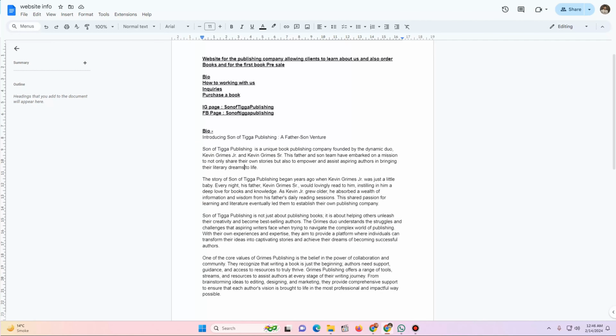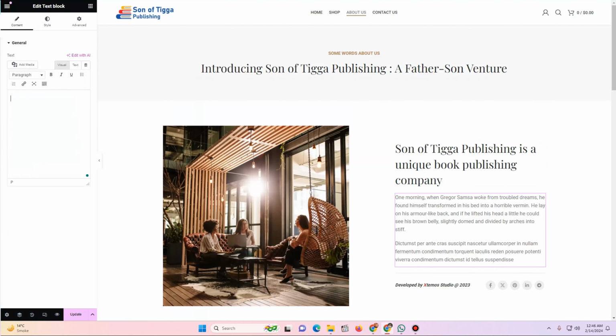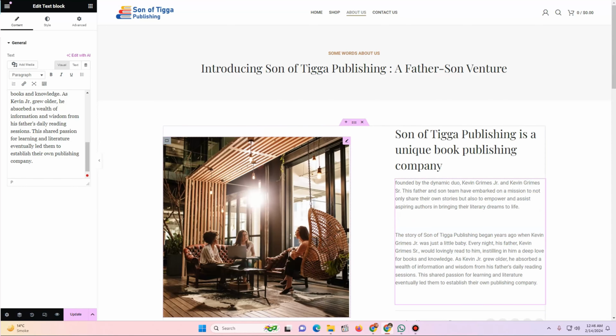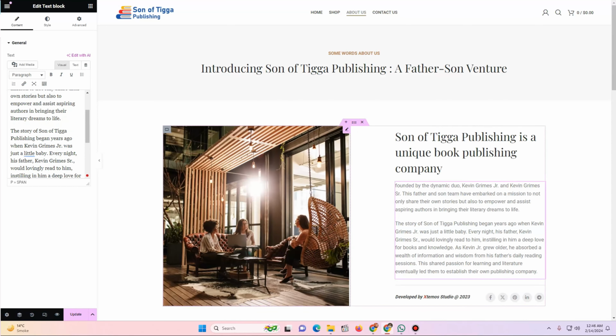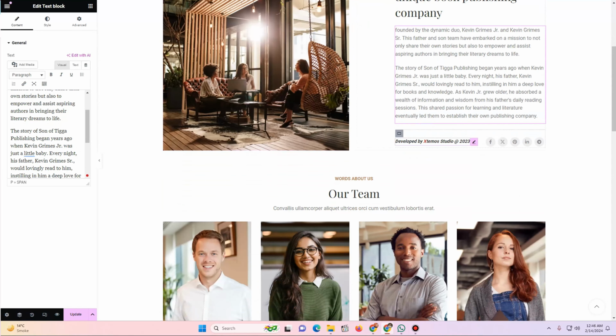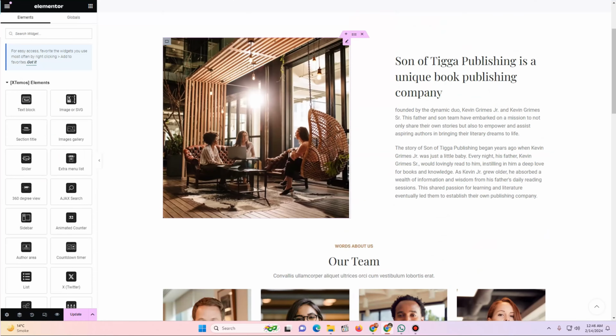So I'll copy these two paragraphs from here, and then I'll insert those two paragraphs right there, so that we'll have a section that appears something like this. I'll remove this line break from here so that we'll have nice spacing between the elements. And then we can actually remove this thing because we don't actually need that.